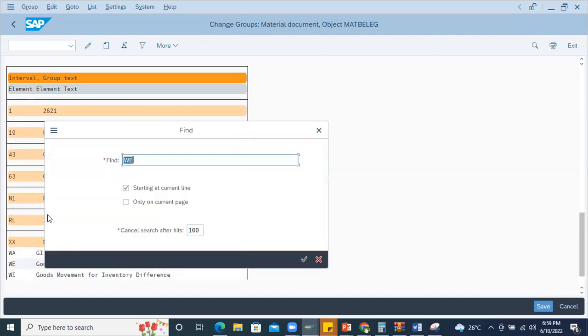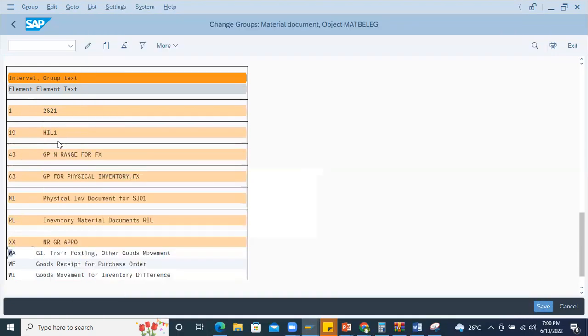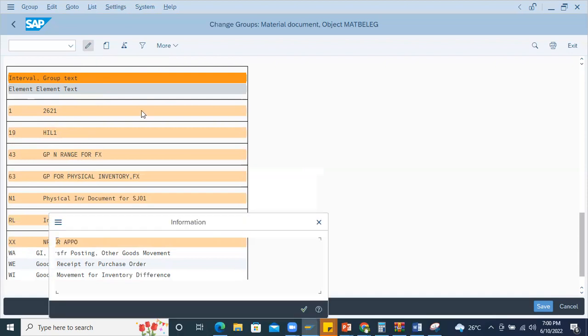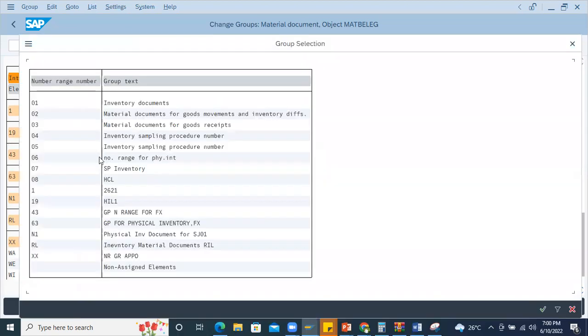I'll just search here. I'll put WA into a different group. Okay, I'll take this and change the group. Sorry, this one element, and here I can change the goods issue part. So now everything is moved into XX, right?